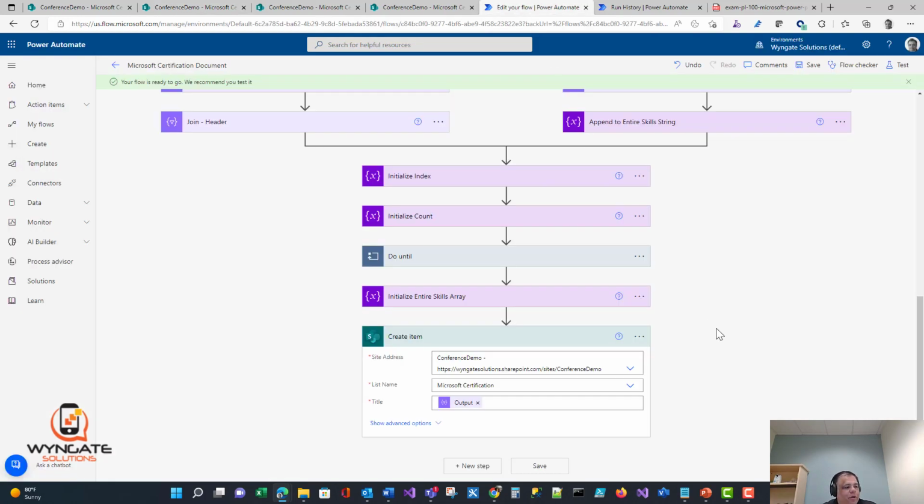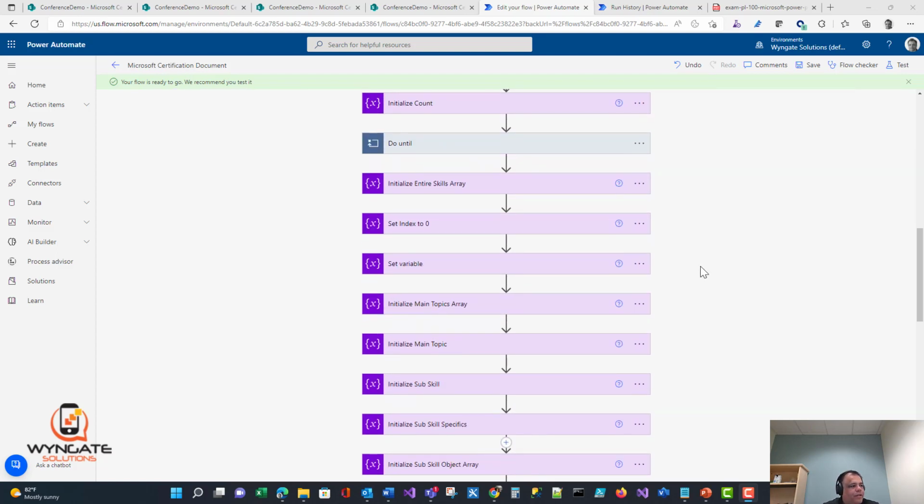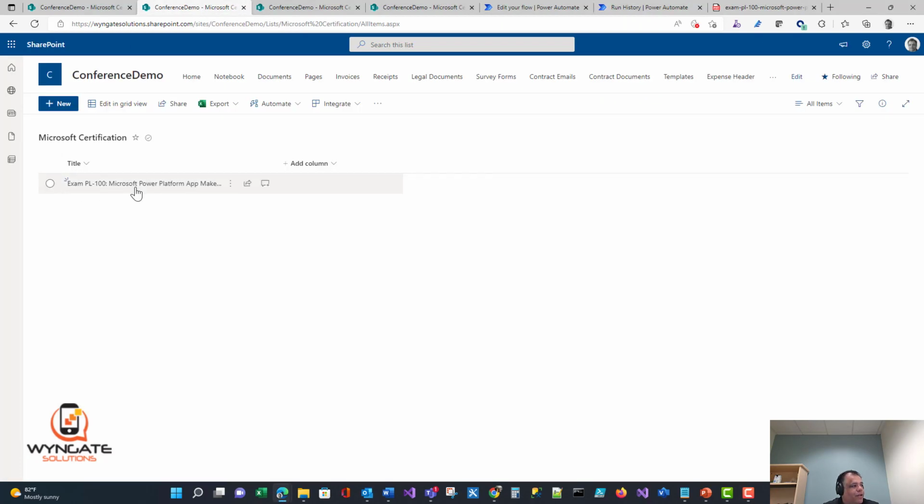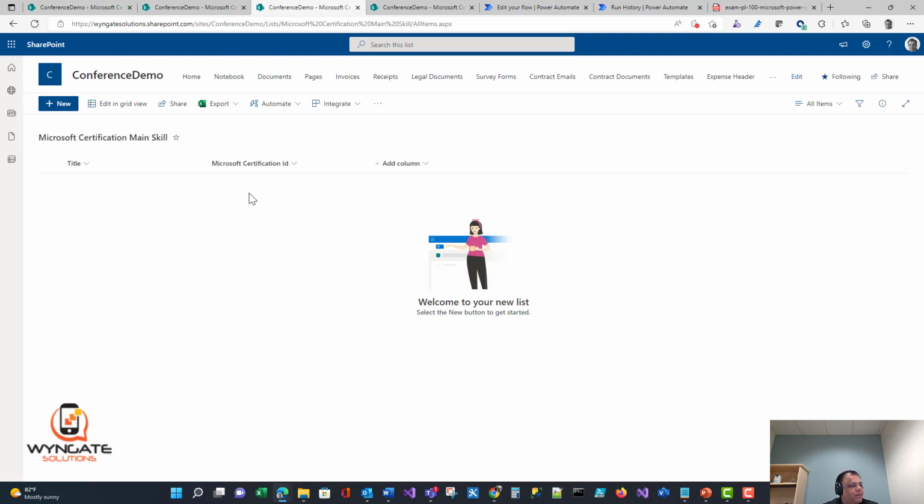Now let me pause this video and create the remaining steps, and then I'll come back and explain the whole thing. Okay, and I'm back. So I showed you up till now how we can create the Microsoft certification main item. Now we are going to move on to create the sub items, so the main skills over here and then the sub skills over here with the specifics.